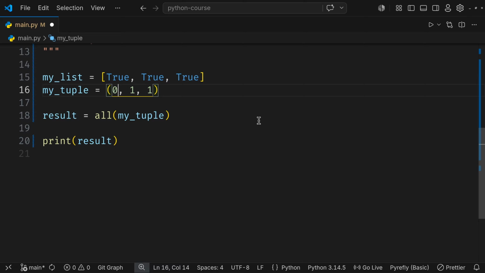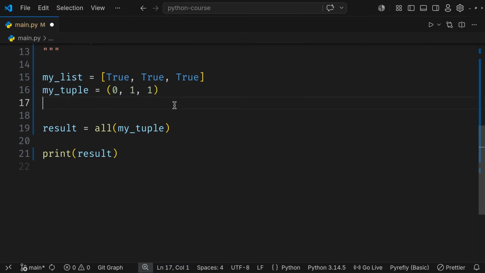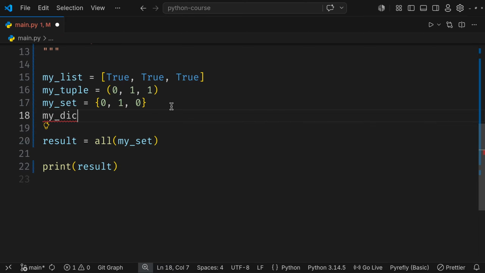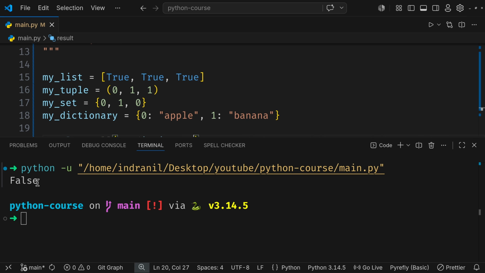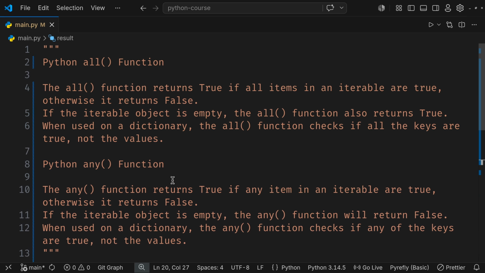So here is our tuple. Then let's add a set. So my set equals, let's add 0, 1, 0, my set. Run the program, we are getting false here. All right, once again we can add a dictionary as well. So my dictionary equals, let's do 0 with apple, 1 for banana. And we can do something like my dictionary as well. Run the program, we are getting false here.